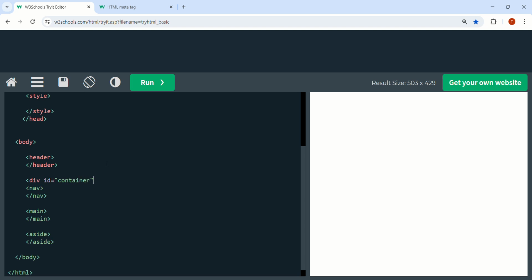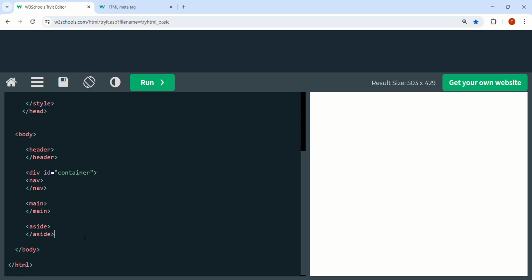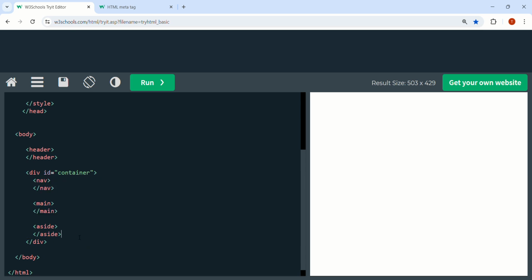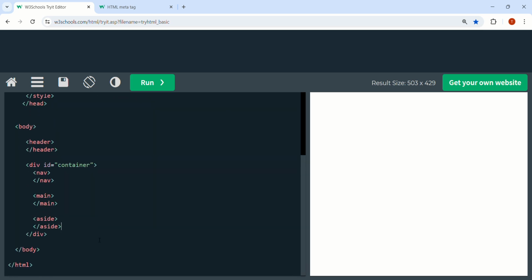So in this case, we're going to use the ID of container, and anything we want inside of this container, we're going to wrap it. So the closing div is going to be right here, which means this container is encapsulating these three child elements or descendants, the nav, the main, and the aside. All right, so that is the basic setup that we have.